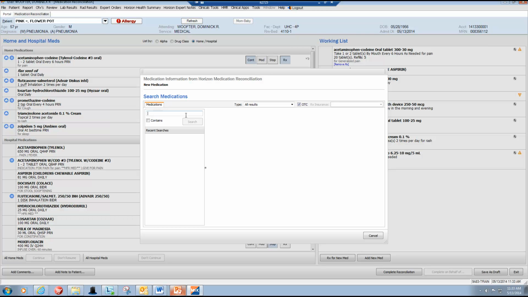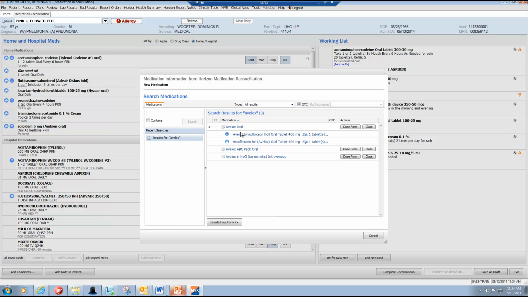So you can touch here and search for the medication. We want Avelox. If you touch in this section and search for Avelox, in this case you get some variety of options here, and I usually would just take the Avelox oral and fill in the doses and everything as you have.